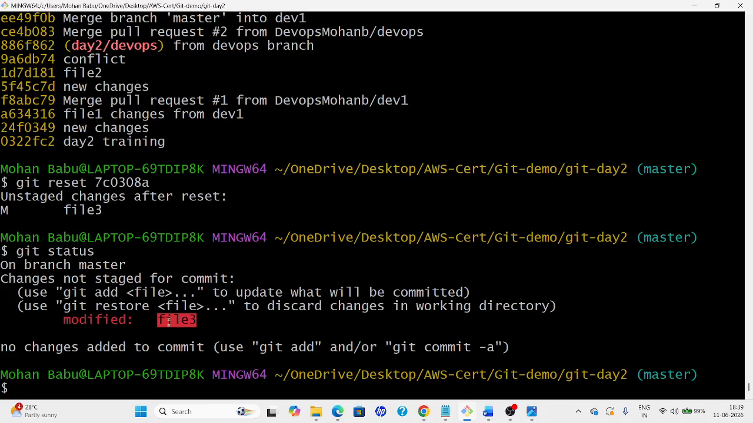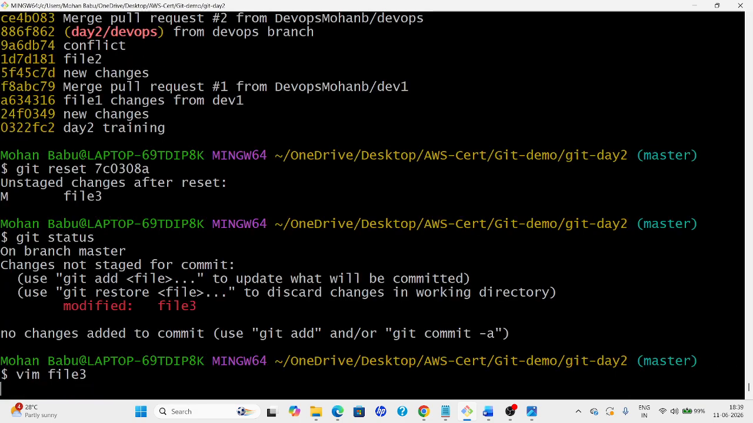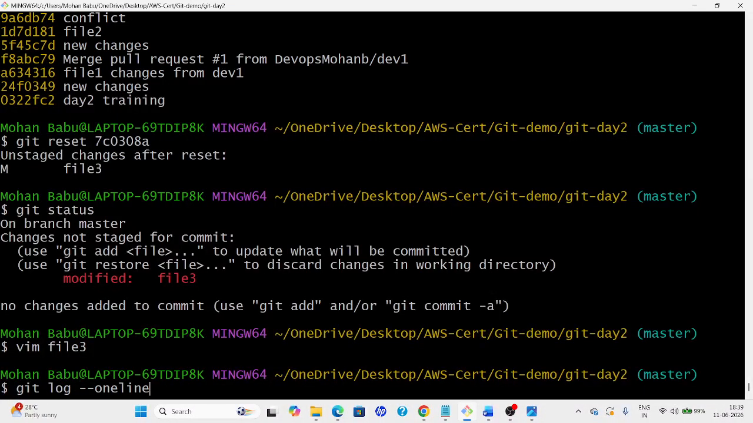And if you want to make any changes to that particular file, or you want to push back again, then we can use git. Whatever changes you want to make, you can remove, like the reset example I'm giving. Now again I'm going to save it, and I will push.